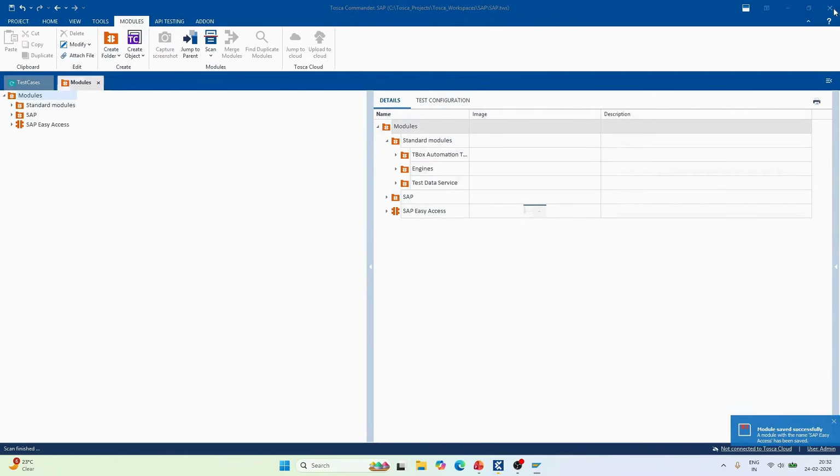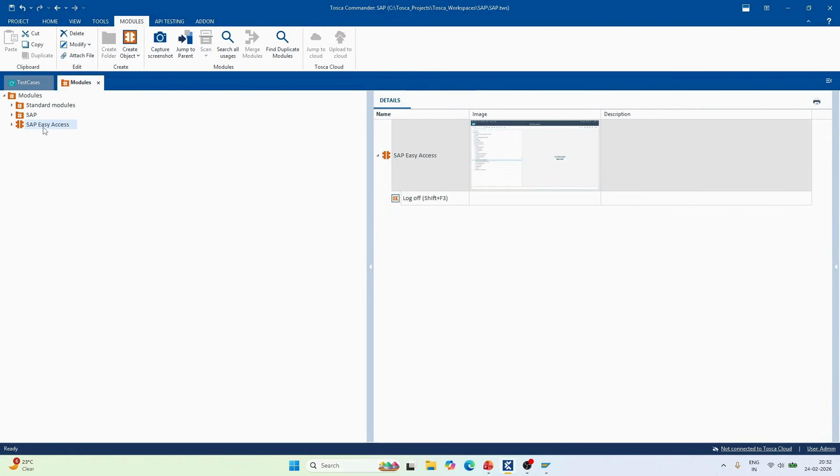Now, this is saved as a specific module. Okay. You can rename this as well. So I'll just say, let's say, log off button. Now, ideally, you don't scan and save just a specific element, but I'm just trying to showcase in its very granular part so that you understand what needs to be done.